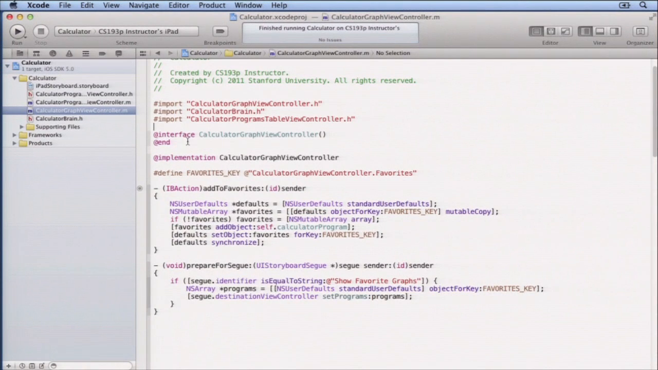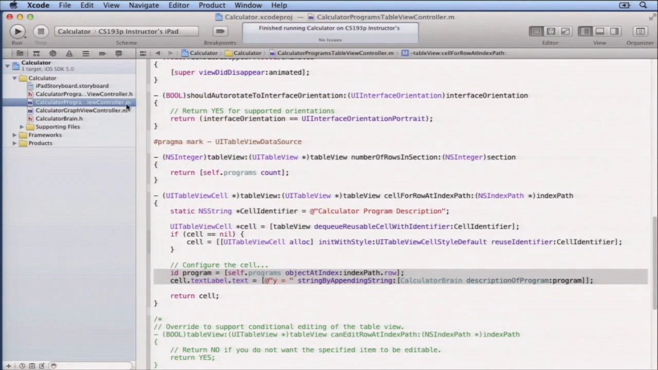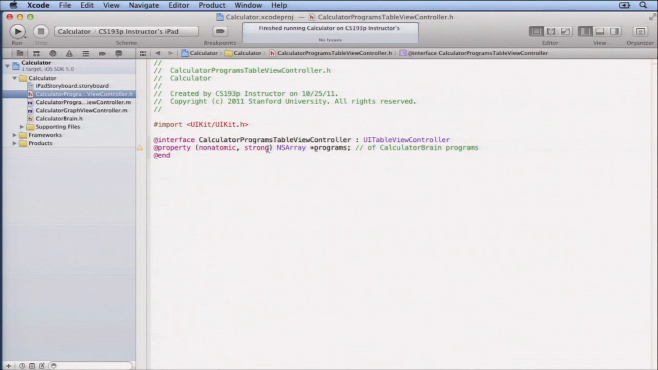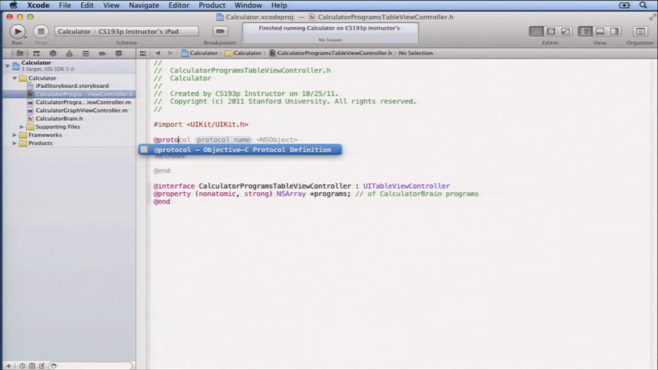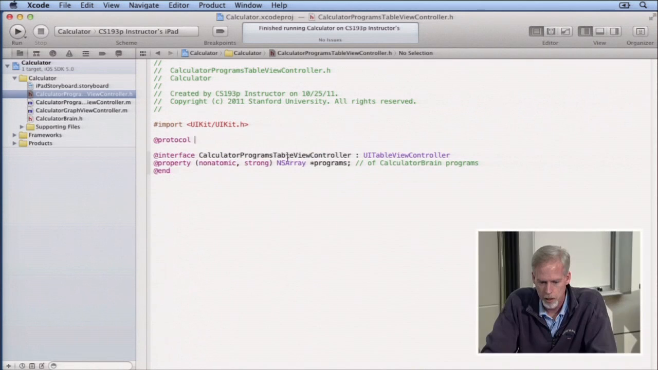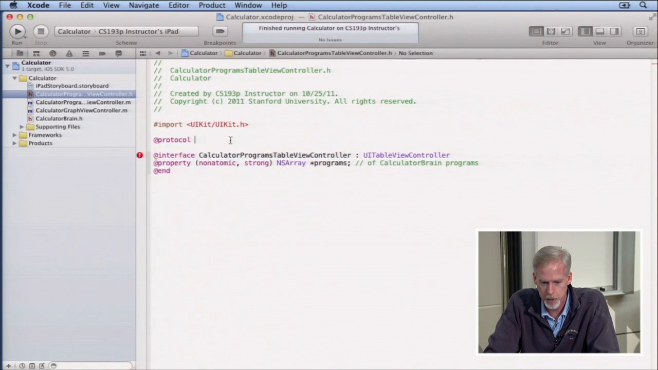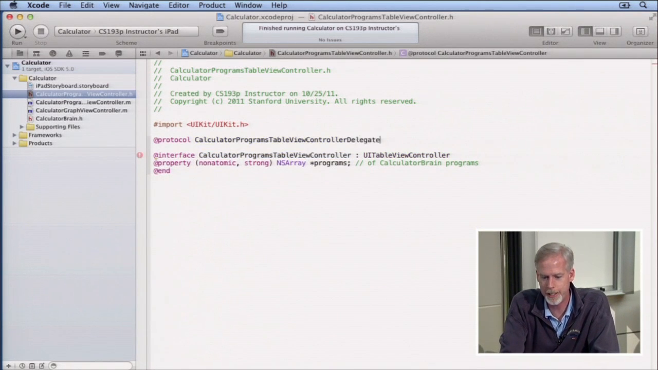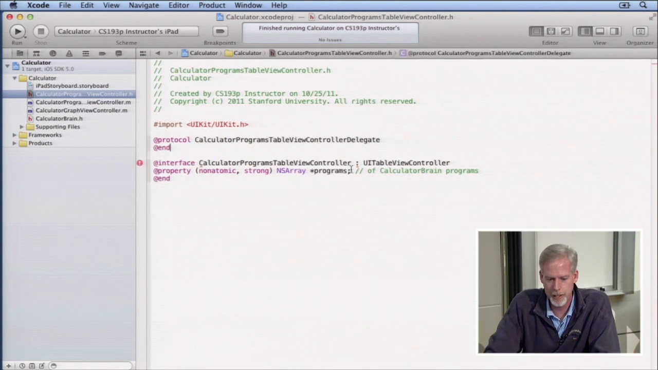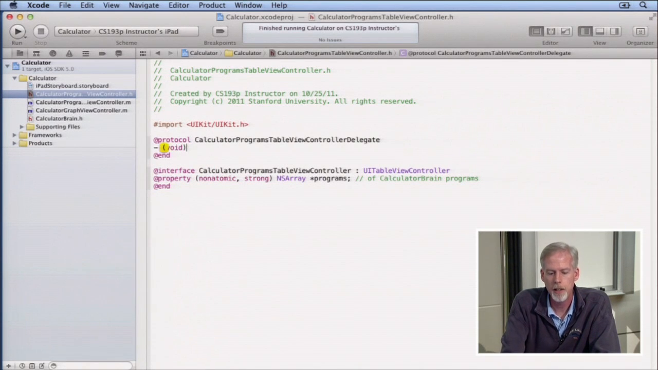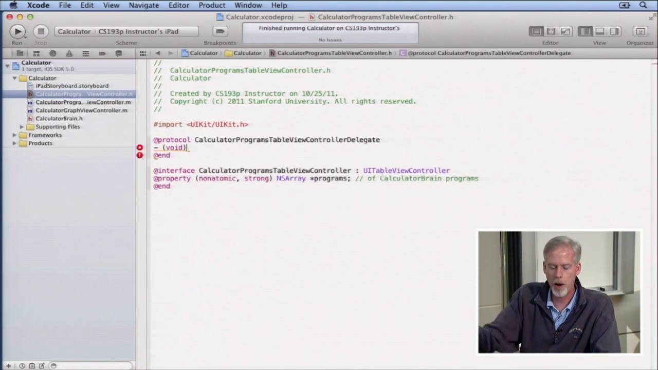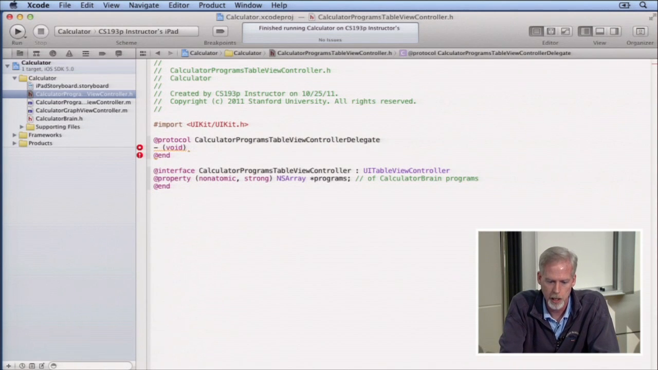So the first thing is, let's define the protocol. I'm going to do that in our header file over here for our calculator programs table view controller. I'm going to call this protocol CalculatorProgramsTableViewControllerDelegate. And it's only going to have one method in it. It's just going to be a notification method. It's going to notify the delegate when a program is chosen.